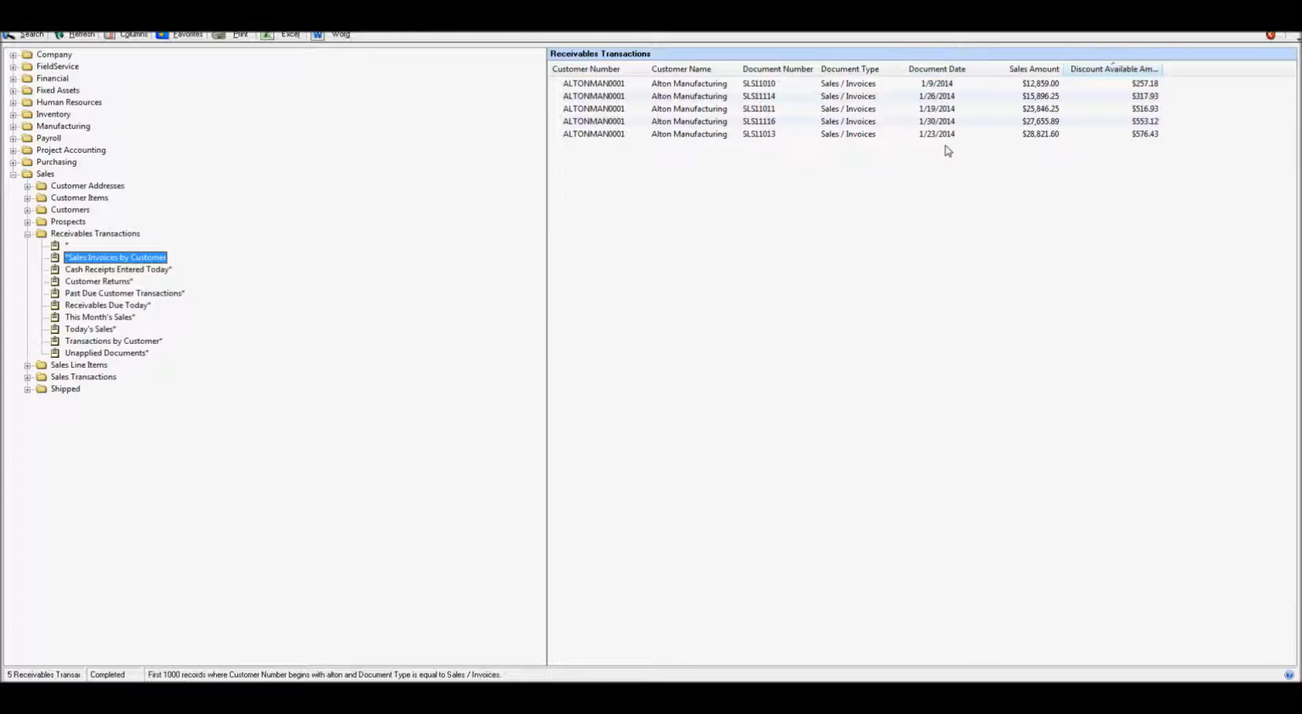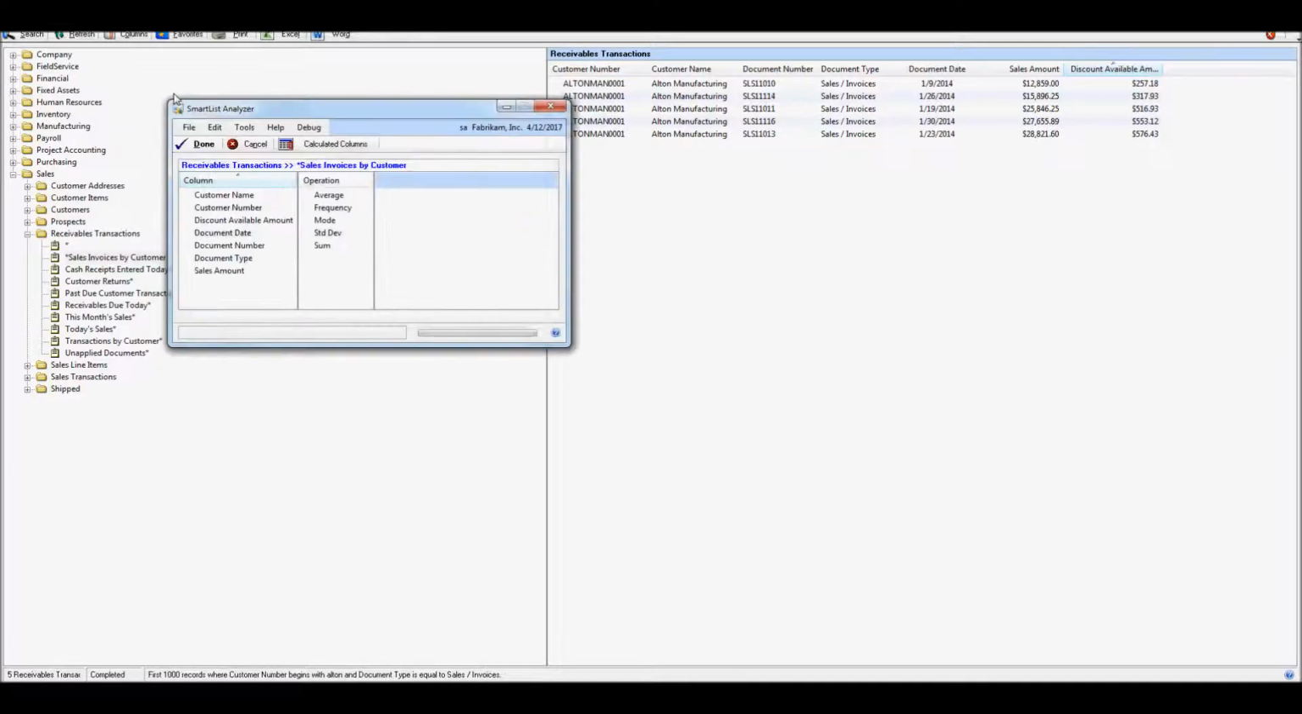What I want to do now is total up my sales amount column. To do this, I'm going to come to Additional, SmartList Analyzer. I'm going to choose my sales amount column and then choose Sum from the operations listing. I can see that I've sold over $111,000 to Alton Manufacturing for the month of January.